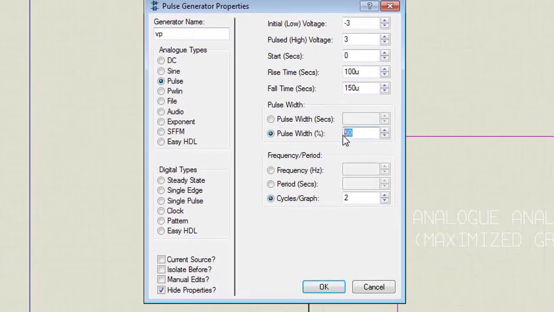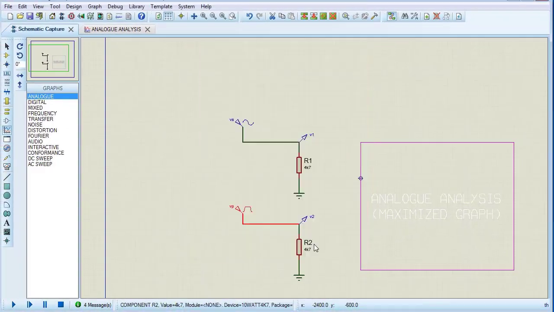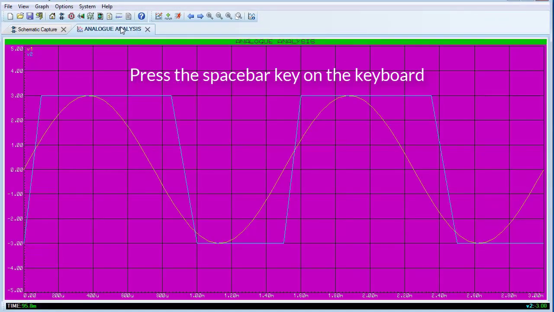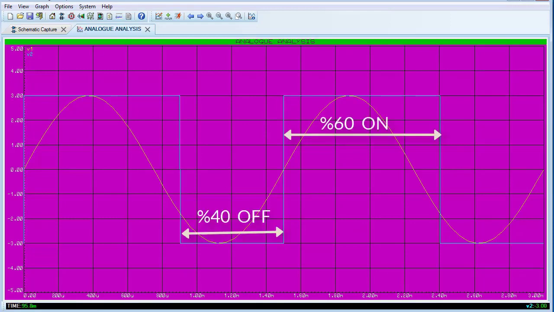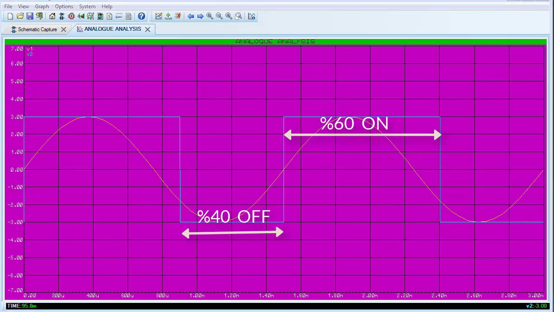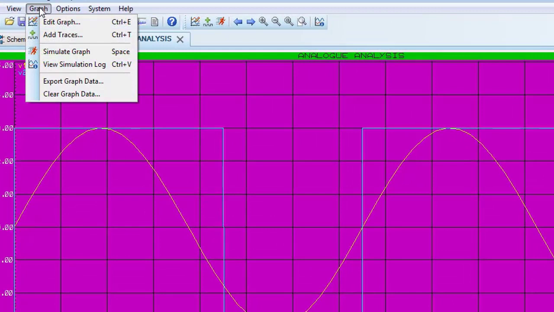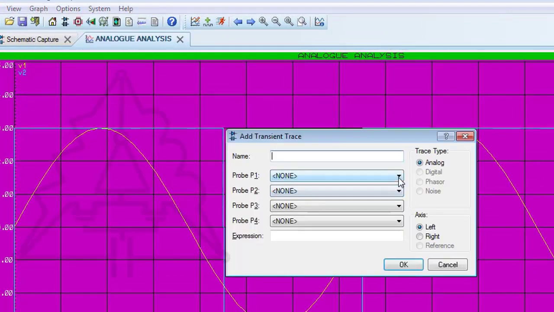You can specify the pulse width, for example, 60%. Let's reduce the rise time and fall time of the signal. You can see different combinations of waveforms on the graph.